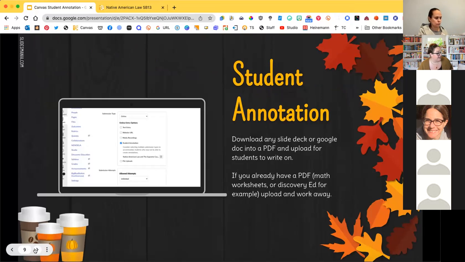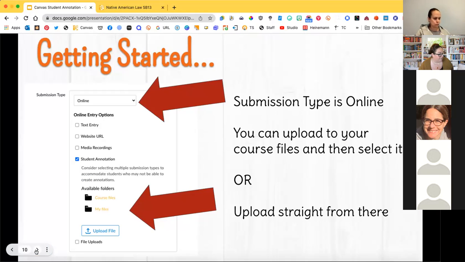So basically the concept is just that you download any slide deck or Google Doc into a PDF, or you use an already acquired PDF, something that the students are going to write on. And then you're going to upload that into a Canvas assignment and allow them to work away.